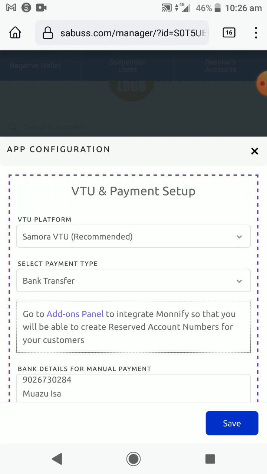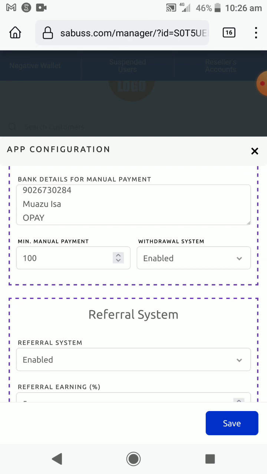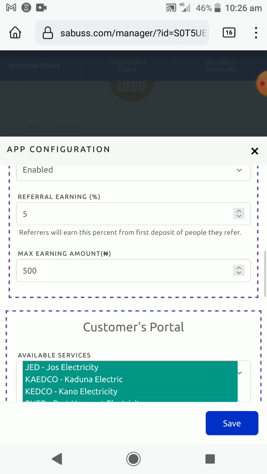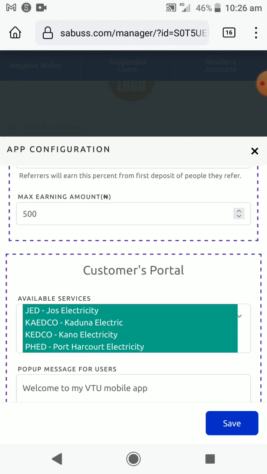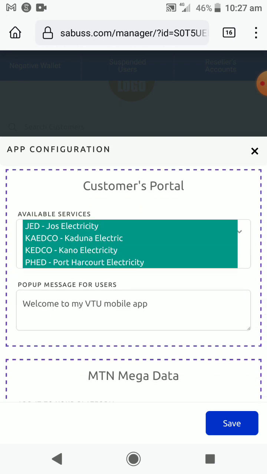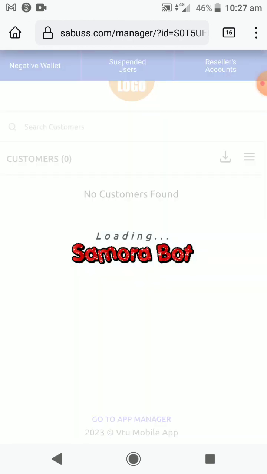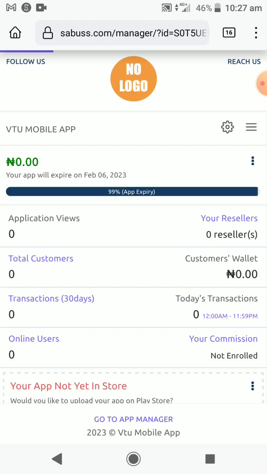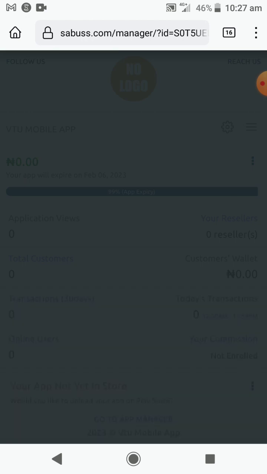This app configuration is just all about how to configure your application, about the payment, the services, maybe the withdrawal system, referral system, and so on. Those are the things you have to do on this app configuration. And once you have done configuring all of this, make sure you click on save to save your changes. And now, before I move on to the next step, I will stop this video here and continue in the next video.